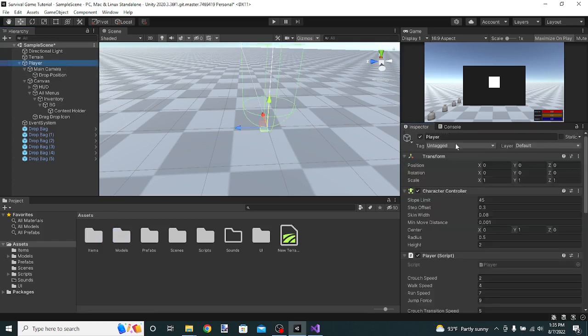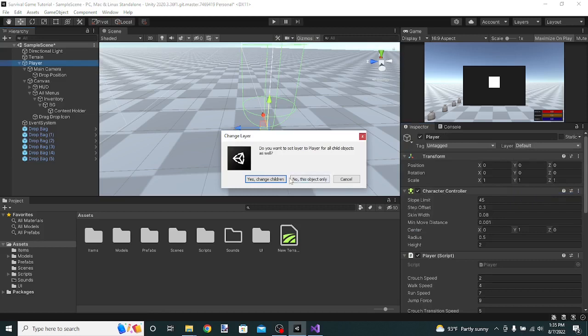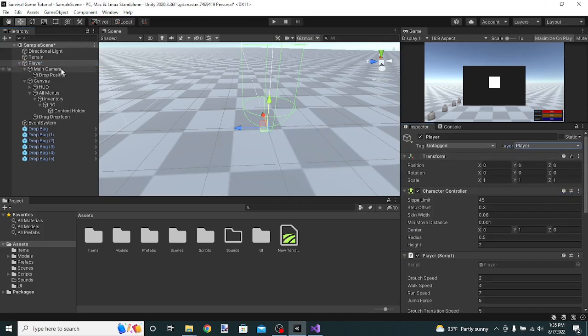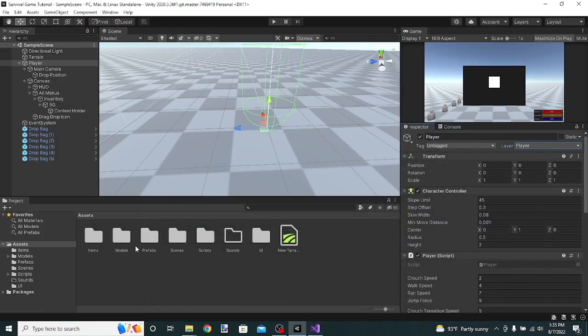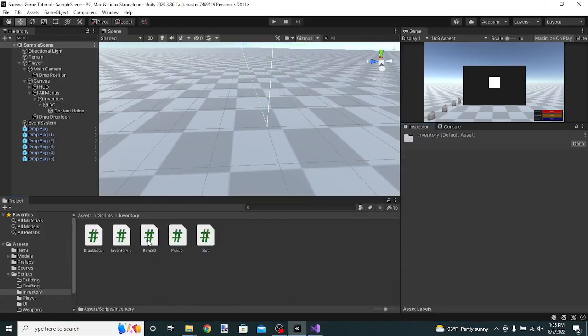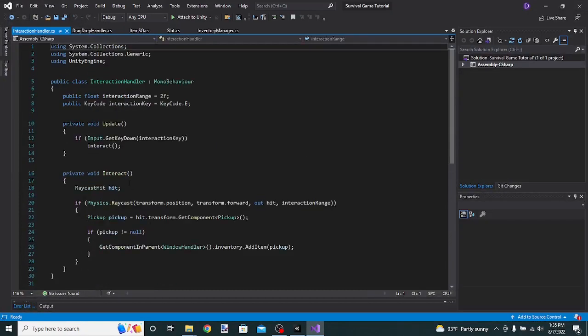Now, reselect your player and assign the Player layer. And no, this object only. Leave it like that. I'm going to save it. And we're going to go to Visual Studio. Okay, we need to open up our interaction handler. So scripts, not inventory, player, and interaction handler.